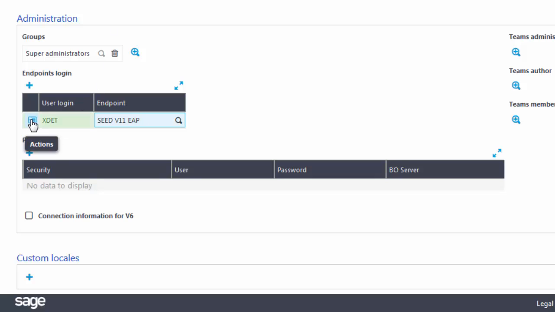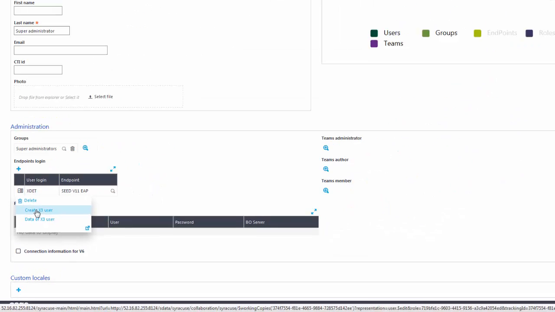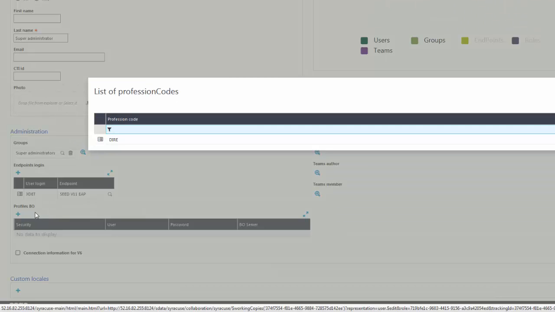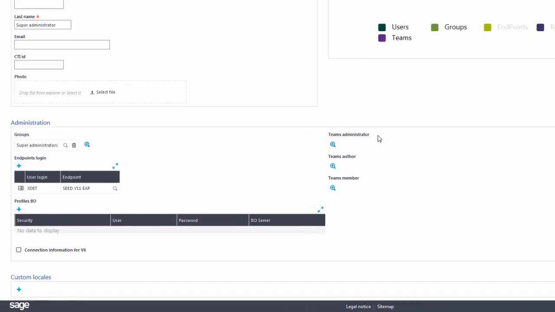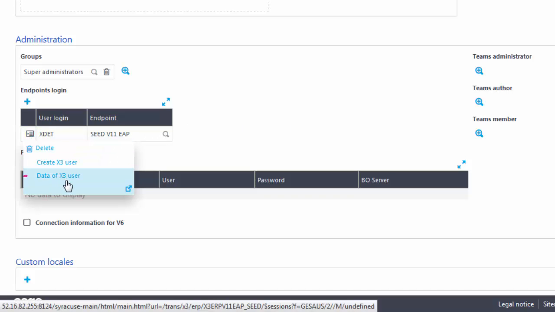Then on the action icon, select Create X3 User. The list of profession codes will be displayed, and you can select the profession code you want to link to this endpoint user for it to be created. The data of the created endpoint user can be consulted by clicking on the Data of X3 User button.